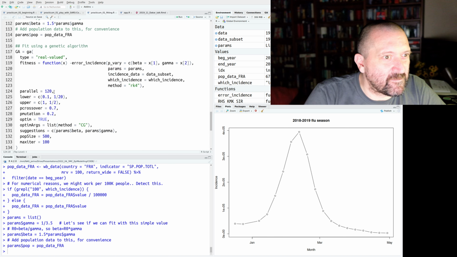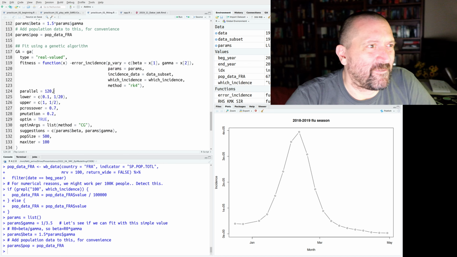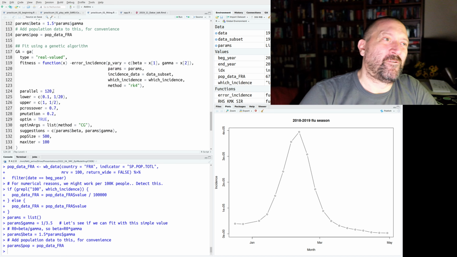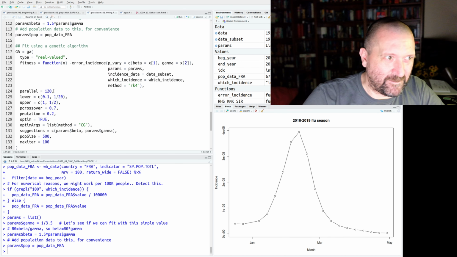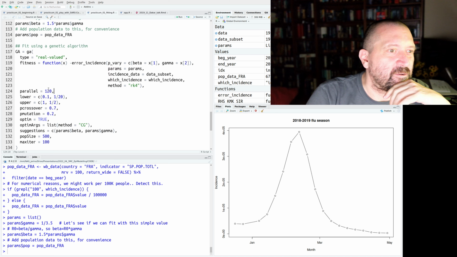The cool thing with a genetic algorithm is, first of all, you can parallelize easily. So this is saying use no more than 120 cores, because R has an issue with more than 124 cores. If I use the 128 that I have here, there's an error. So I'm saying, well, use a little less.